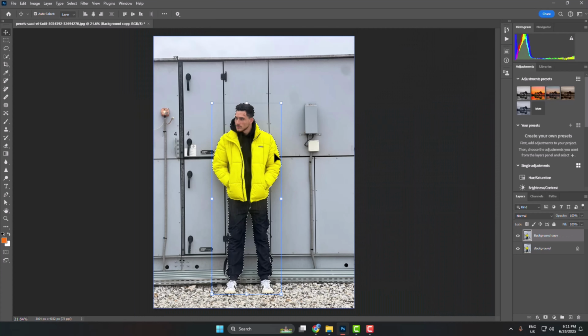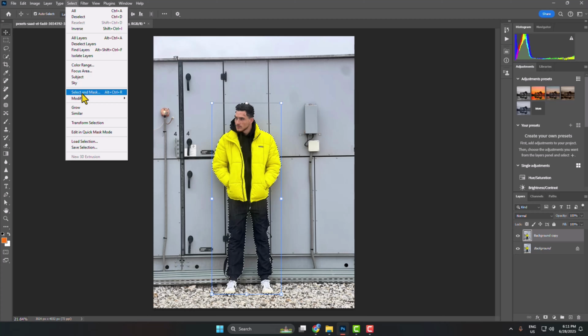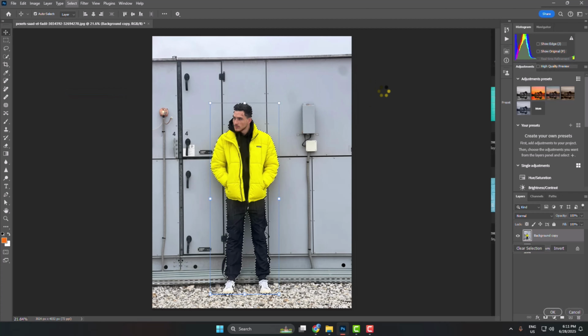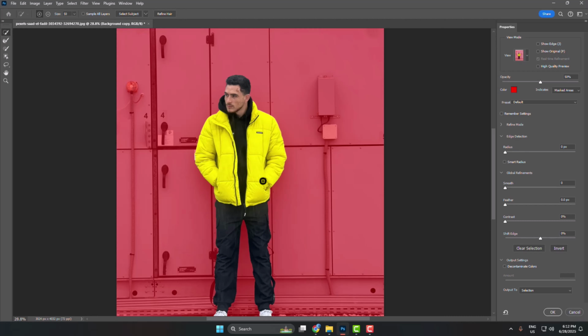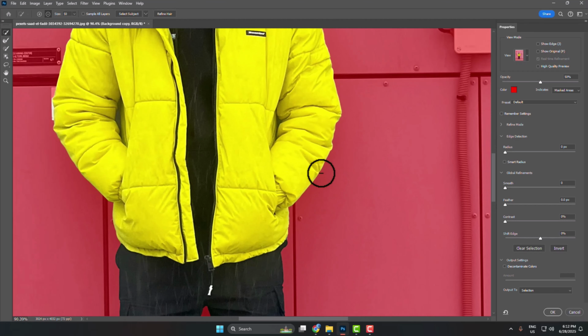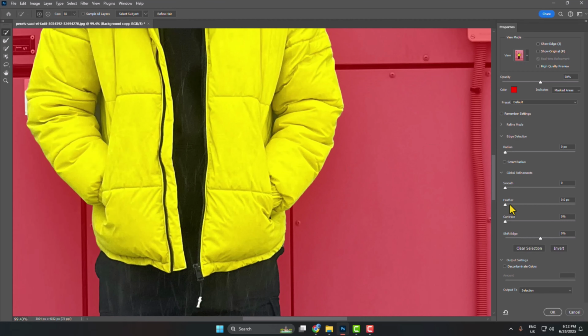After selecting your subject or area where you want to add feather edges, just go to Select and here click on Select and Mask, or you can press Alt plus Ctrl plus R to open this Select and Mask. Here first of all I'm just zooming in on my photo, and here we can see the feather option.